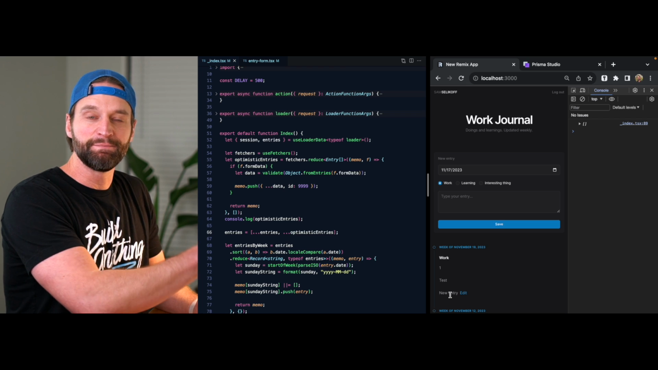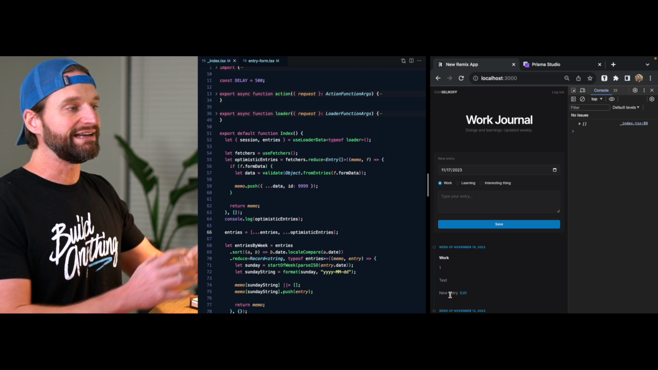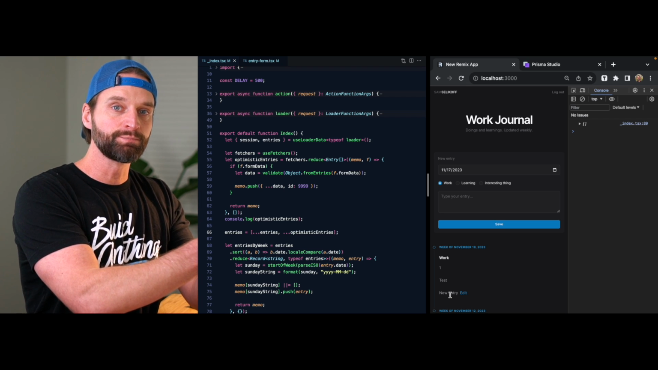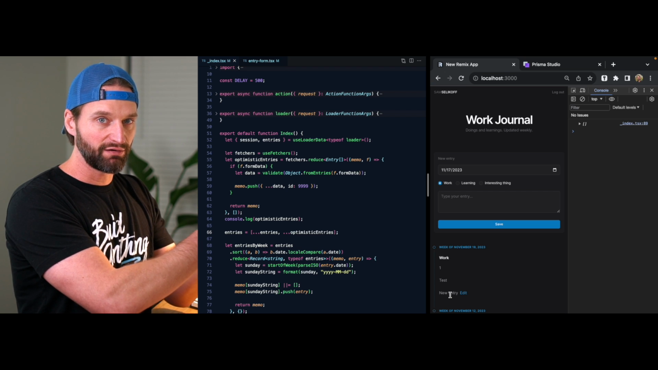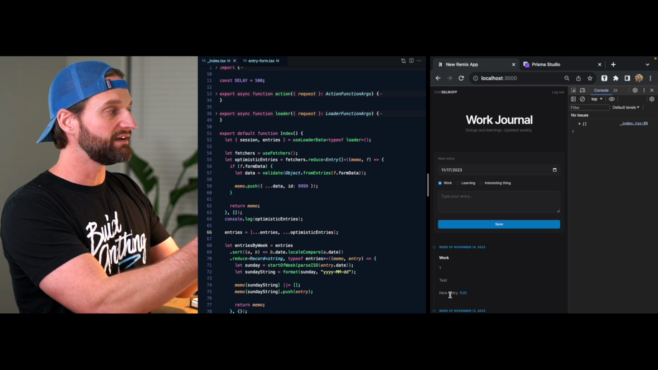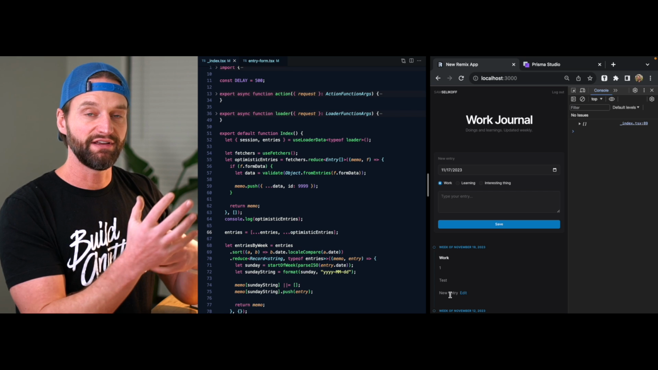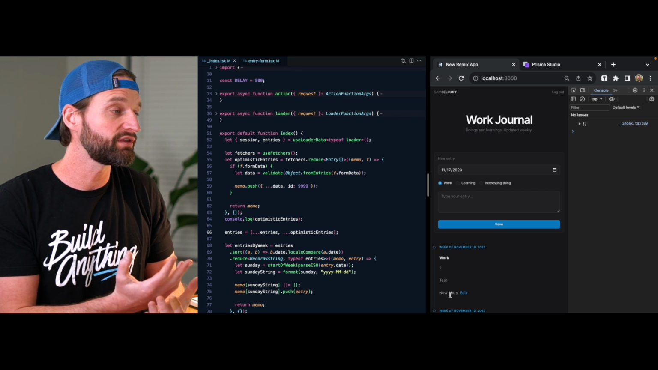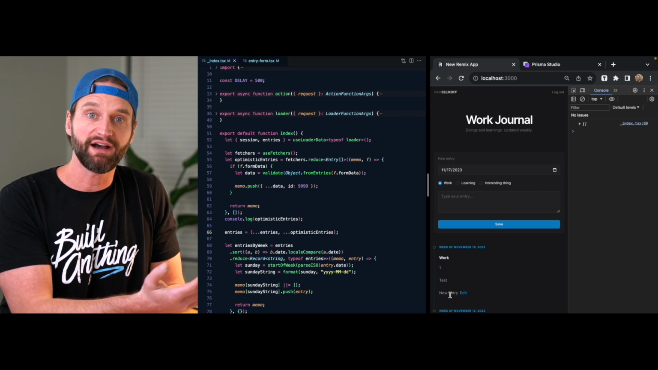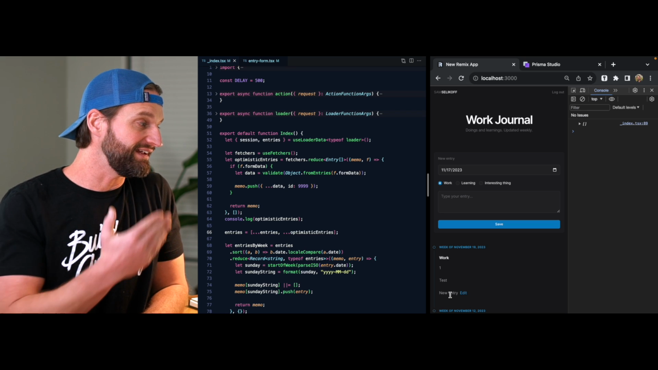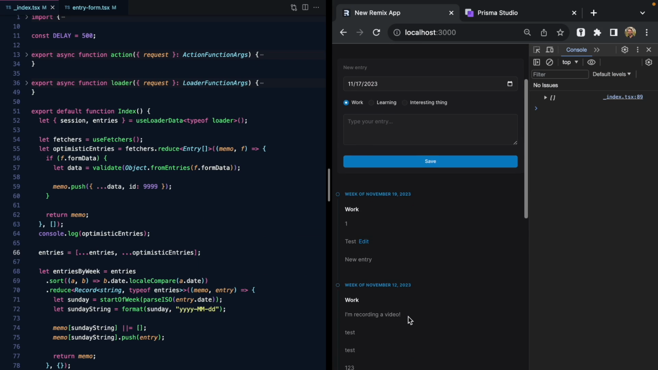So that's kind of the bread and butter of this technique. We basically need to get the data from the form over into our index route via useFetchers and then append it to the list of entries from the server that's the source of truth and use that to render our UI while those fetchers are in a pending state. And it's pretty cool that all this logic is working here.